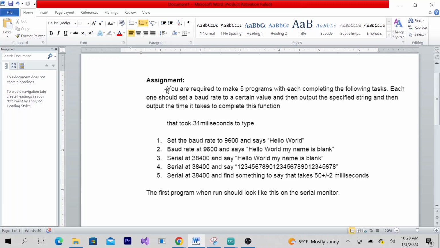So the assignment says you are required to make 5 programs, each completing the following task. Each one should set a baud rate to a certain value and then output a specific string and then output the time it takes to complete the function. Make sense? So we want to output this and also the time it took to complete this function.